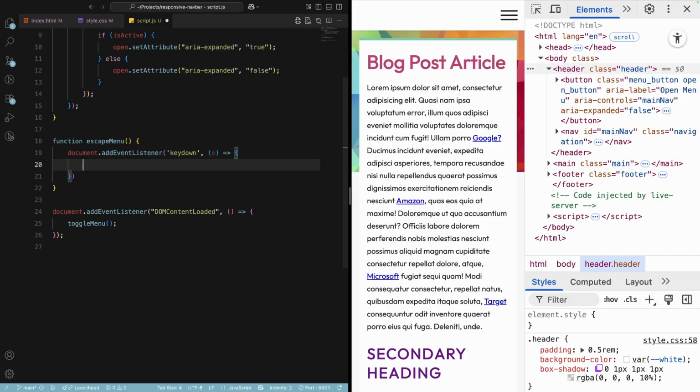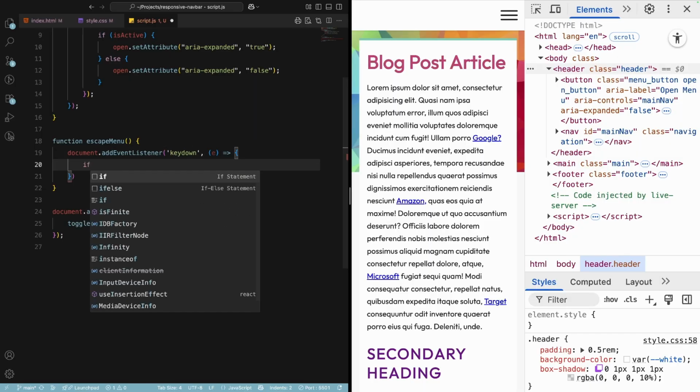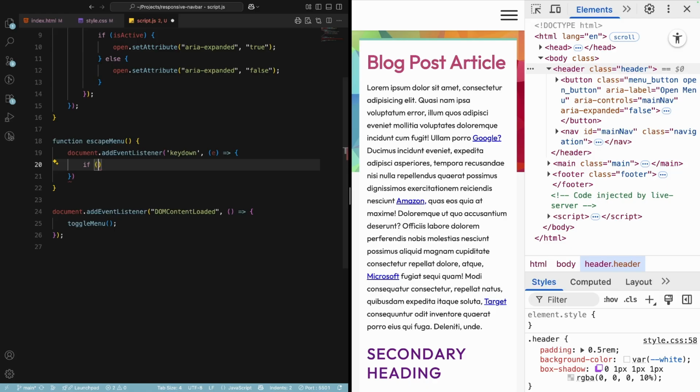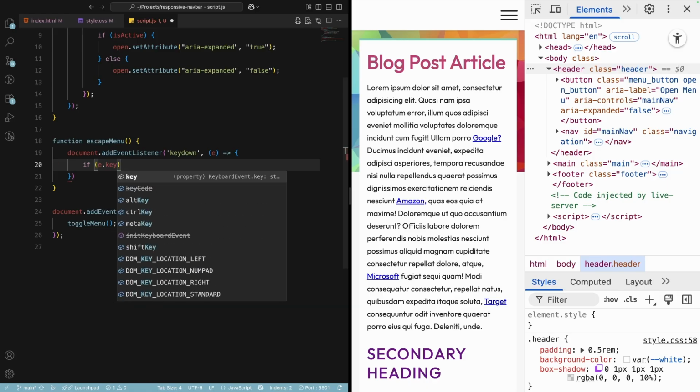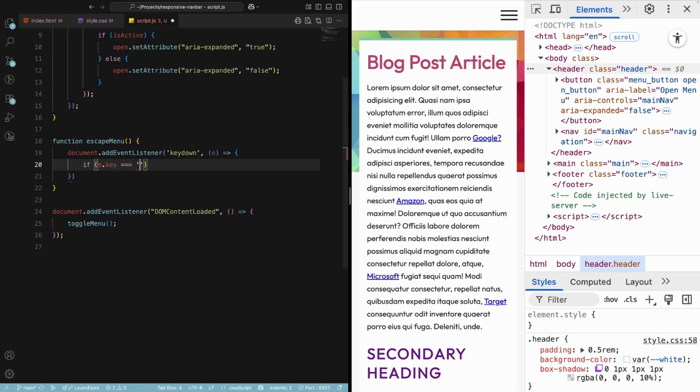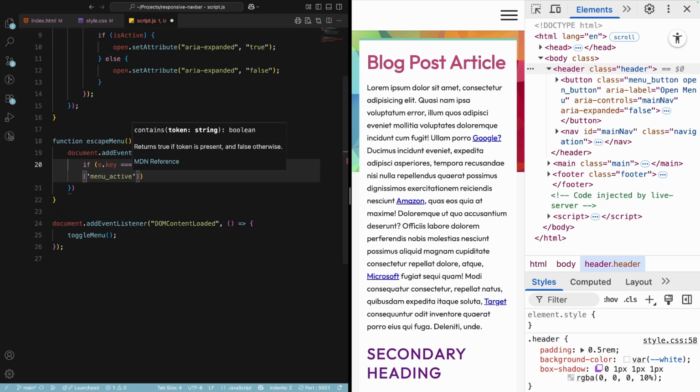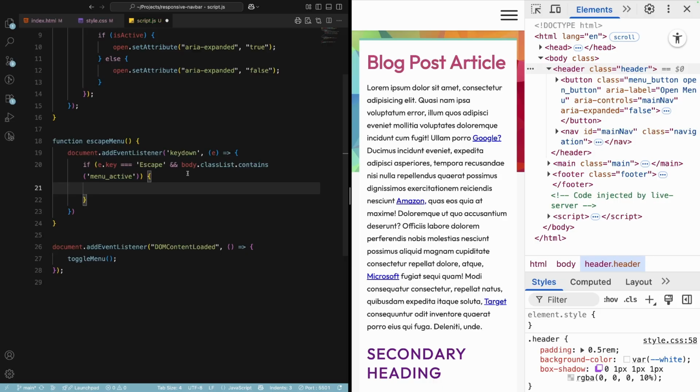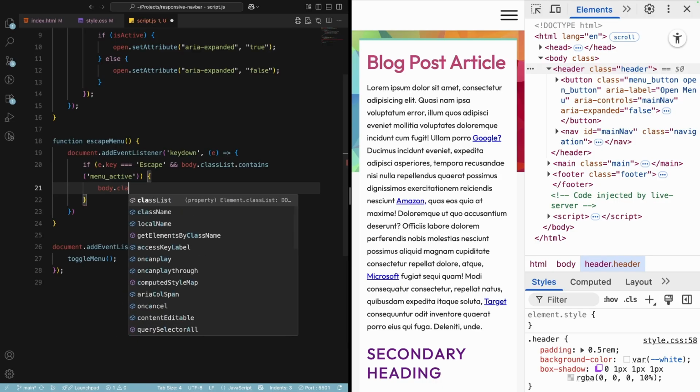And for the escape menu function, we'll do another add event listener, and we're looking for the keydown, and then we'll define the key as the escape key. We also check to see if the body has the class menu active. So if the user has hit escape and the body has menu active, classList.contains is a true or false value. So this is either true or it's false, and both of these conditions have to be met. Then we're going to remove the menu active and set the attribute to false.